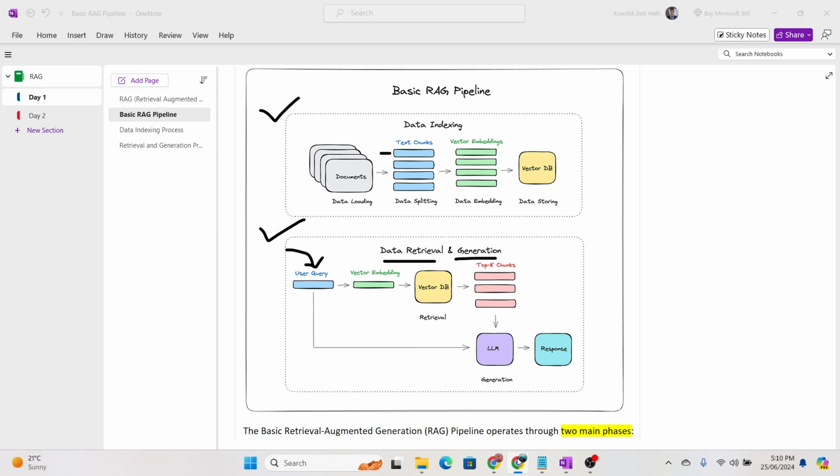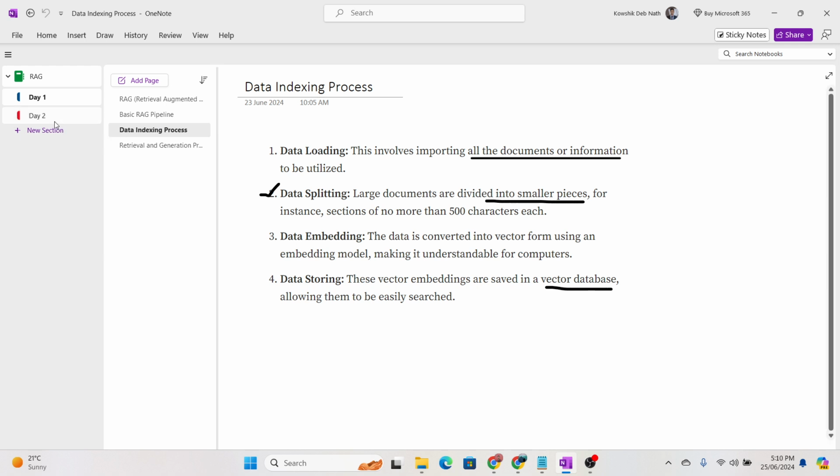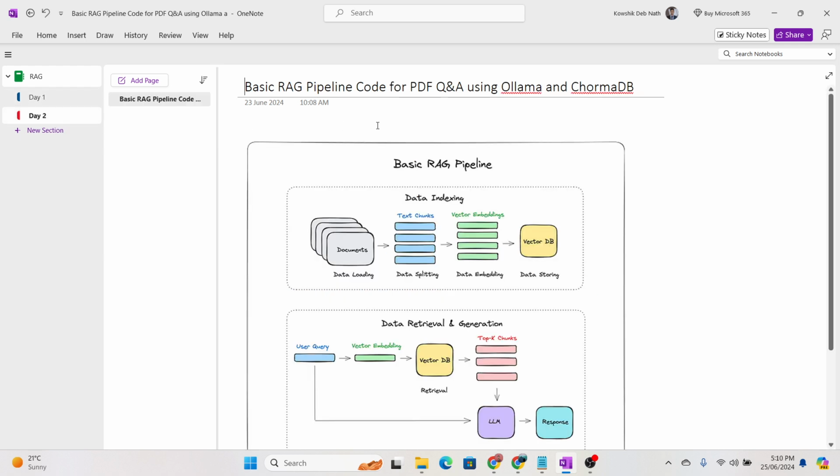So in this video, I will be talking about specifically how we can create a basic RAG pipeline for a PDF question and answering system using Ollama and ChromaDB. So let me first clarify those things. What is the purpose of Ollama, and what is the purpose of ChromaDB, and what is actually ChromaDB?